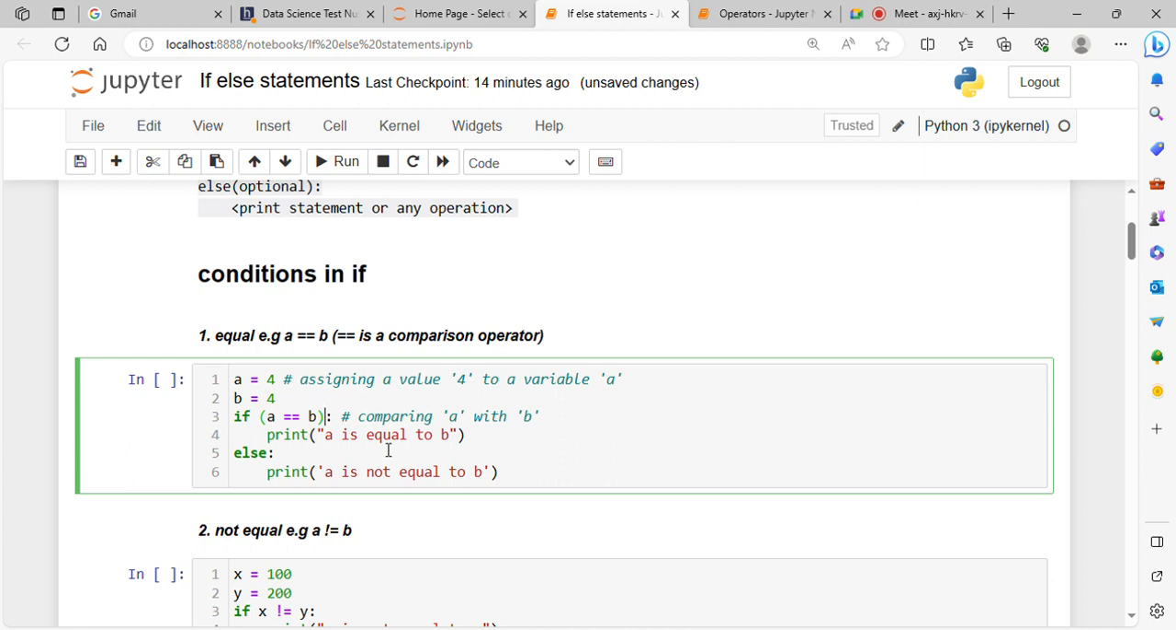Okay, so without bracket also it will run, but generally we put the condition under bracket, because if there are multiple operations, then it will be a confusion. So always use bracket. So what we are doing here, we are comparing a with b. A equals to b. Now what will happen? This print statement will be printed only if this condition is true.